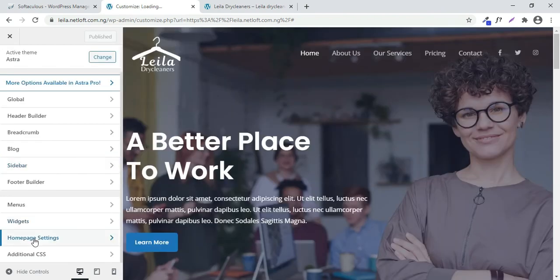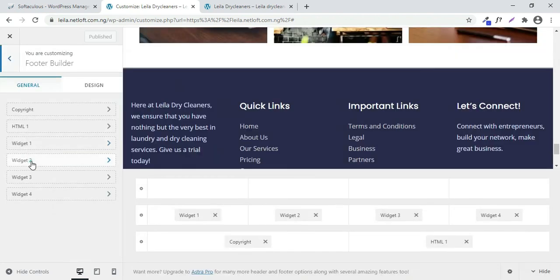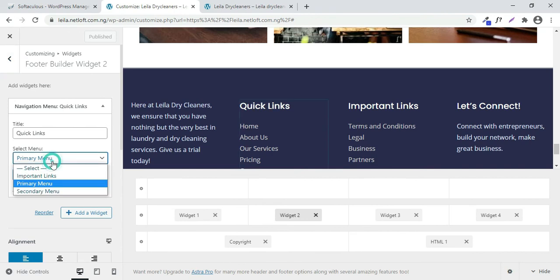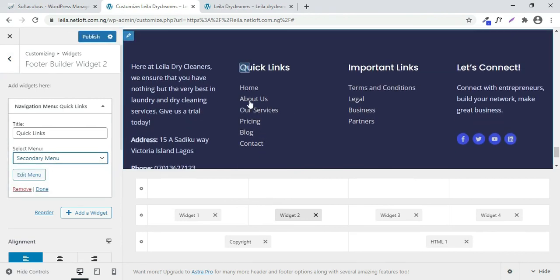Okay, so now I click on homepage setting. I'm sorry. Let's go back to footer builder, click on widget 2. Now I'm going to click down here and select secondary menu. Okay, beautiful. So now we have what we really want. Now I can click on publish.